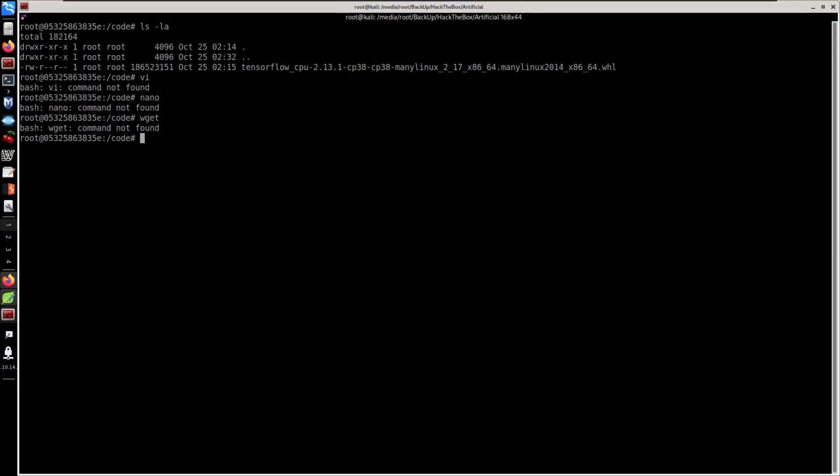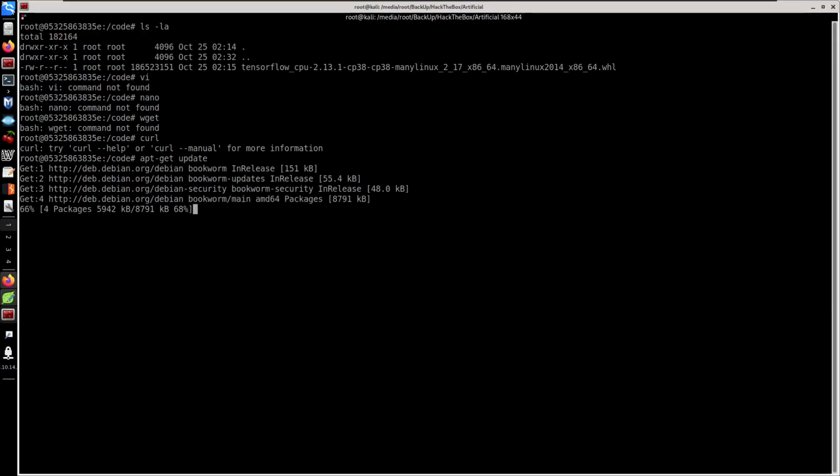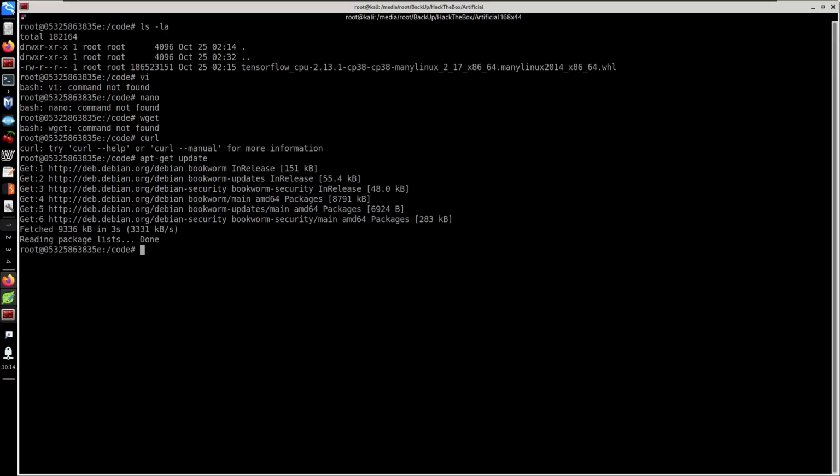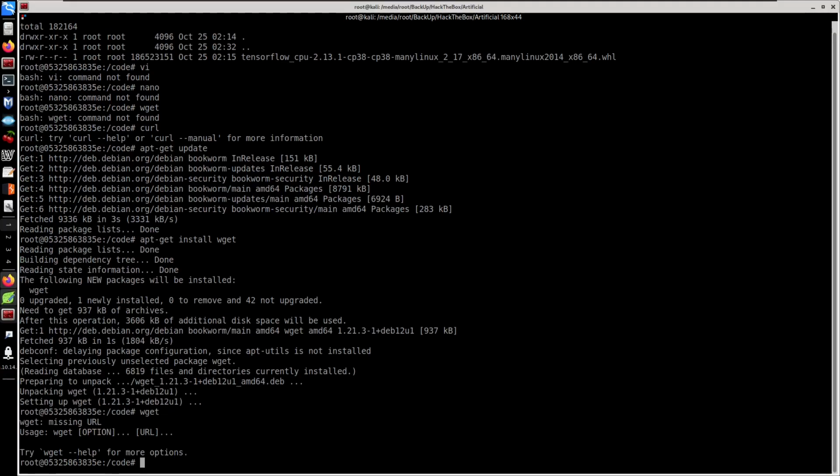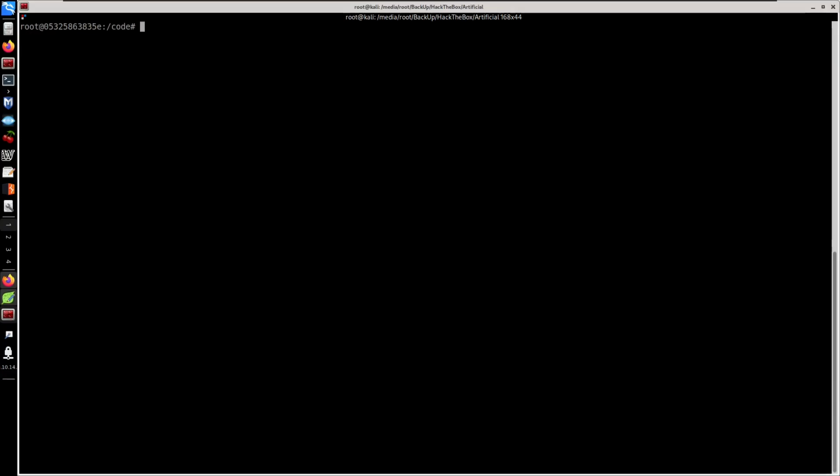We don't have wget. We don't have any of these binaries, so I'm just using curl. But if you're ever in a Docker container and want to install wget, you can just do apt-get update, and then apt-get install wget. This will let you install wget if there's no curl or wget binary. So now we have wget, and we can wget from our IP address.